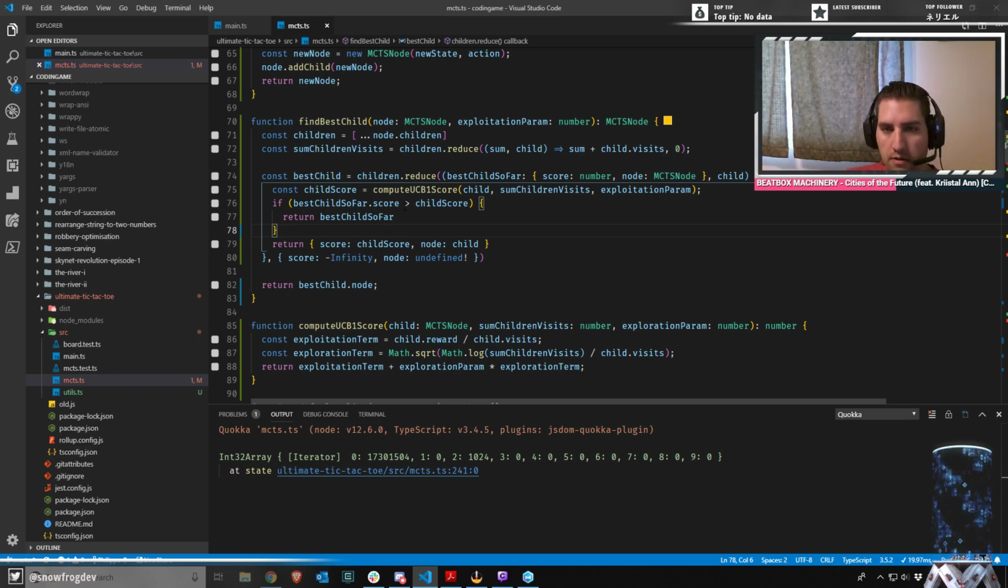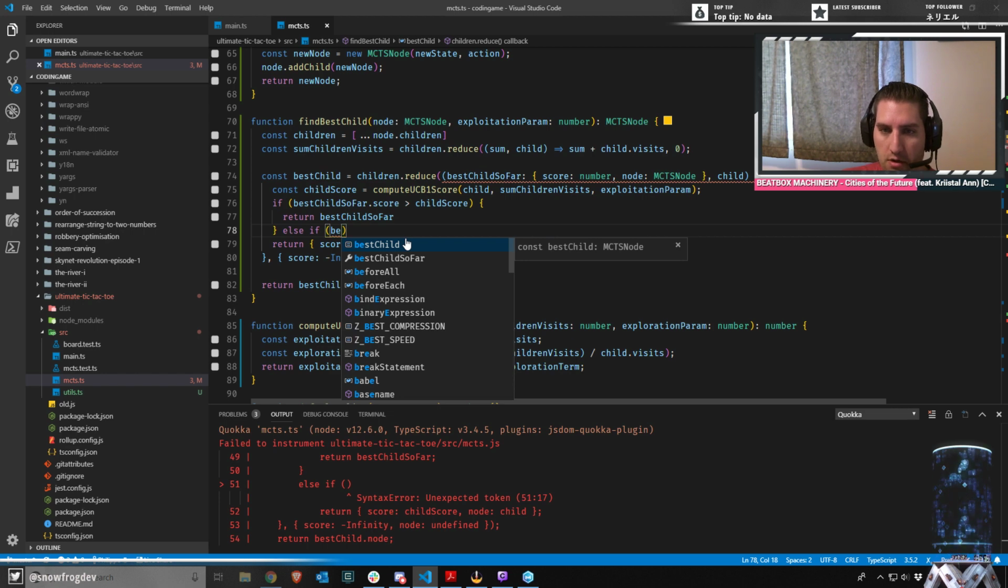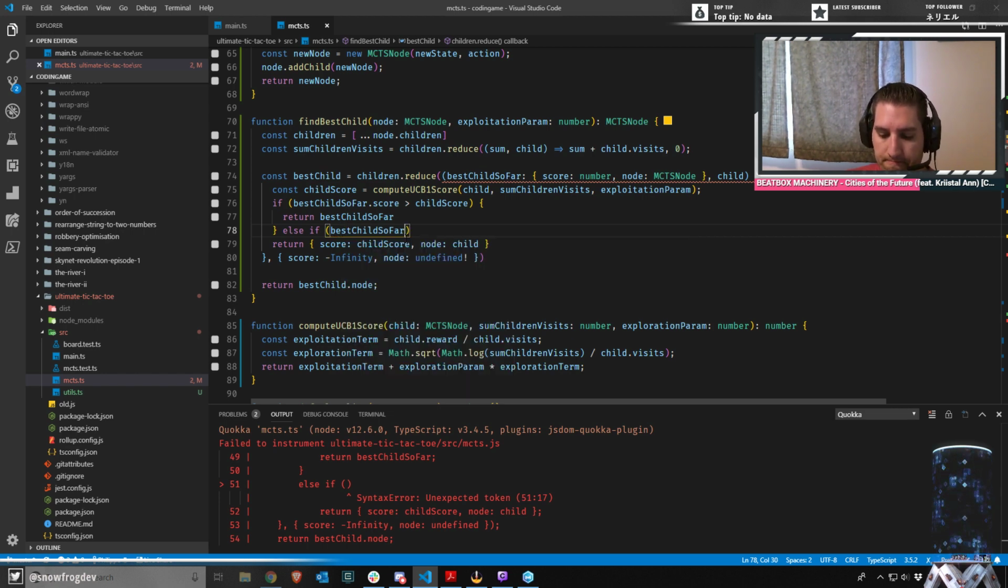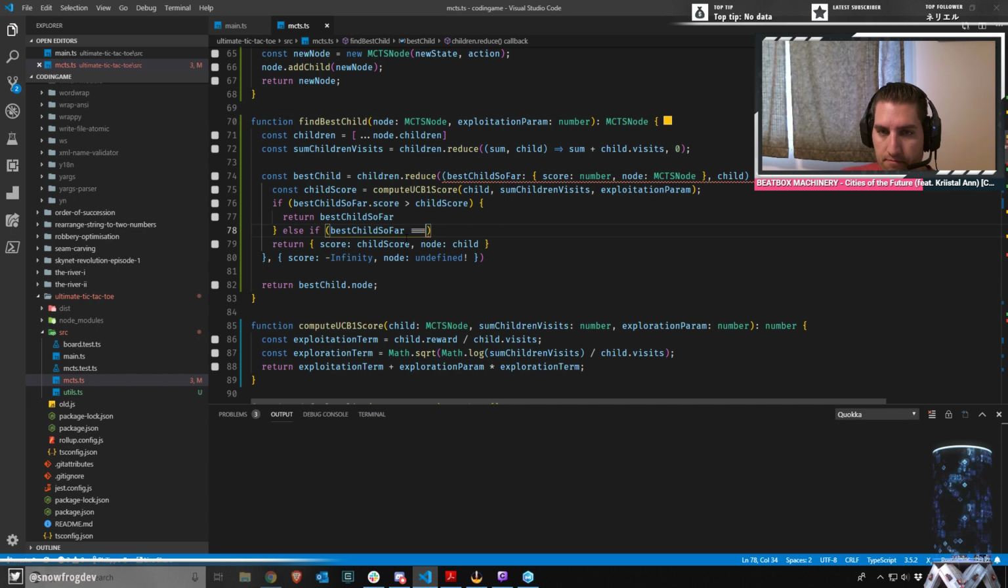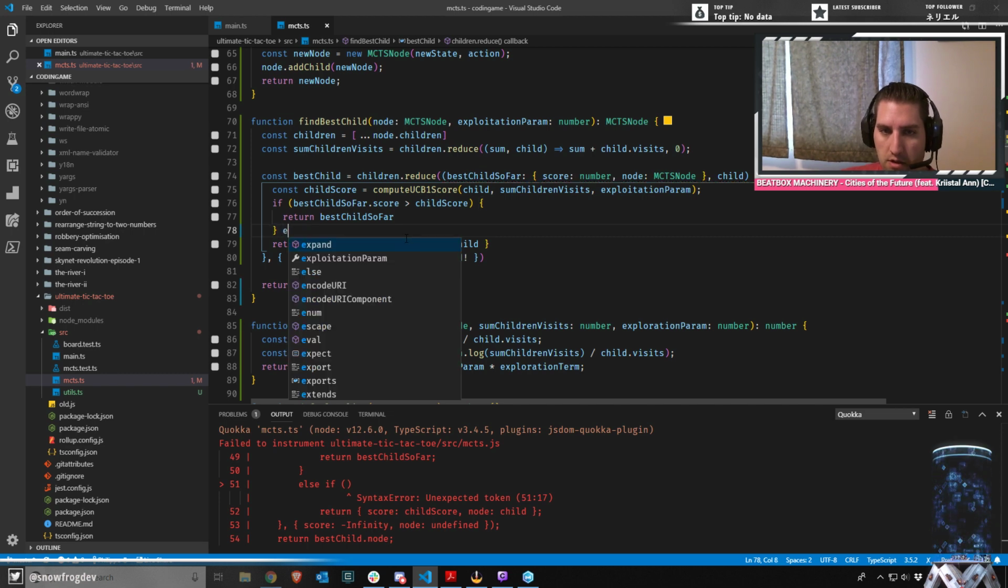So let's see, what would this look like if it's bigger? Then you return this. If it isn't, so let's do an else if they're equal. Actually, this is probably going to be quite rare, so this should be the third thing we're doing. So let's just else if.